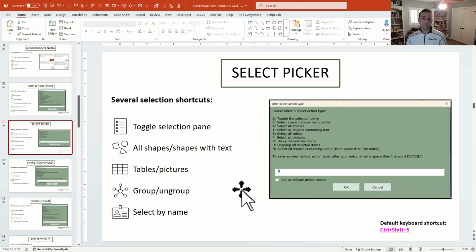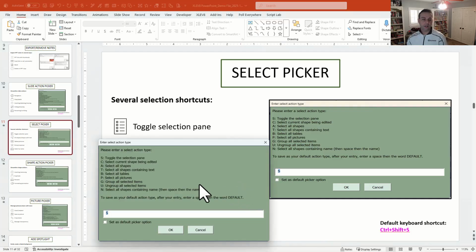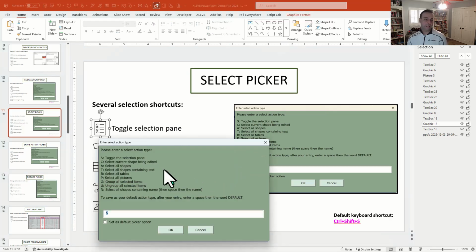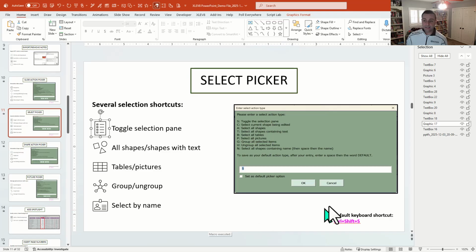The select picker brings several things together from selecting items. So Control-Shift-S is the default here. If you want to toggle the selection pane, okay, see what all the different items are and where they are in the stacking. Or if you wanted to select them all, or select all the ones that have text or tables or pictures, or maybe you want to group a bunch of them or ungroup them, right? Or maybe you want to select all the ones that contain a name. I'm big on naming these things because the defaults over here are not terribly descriptive. So this will work with that.